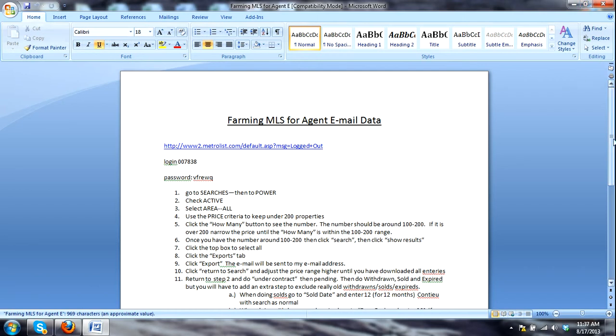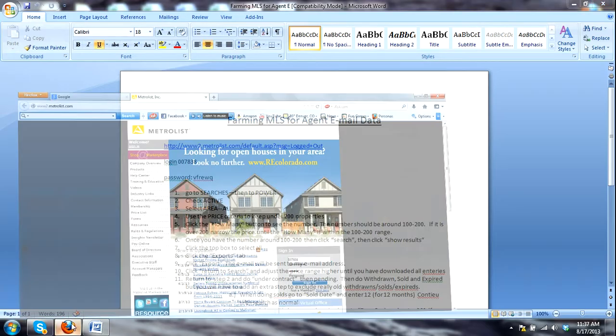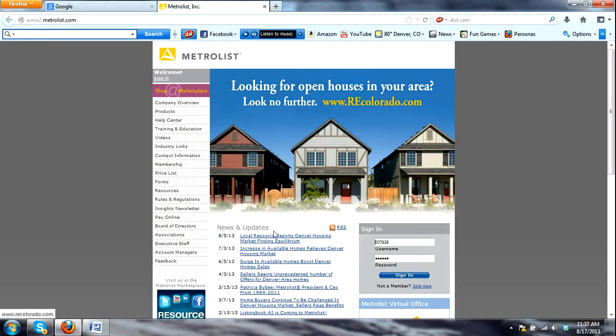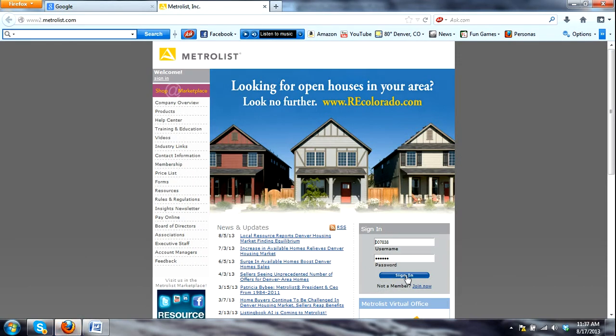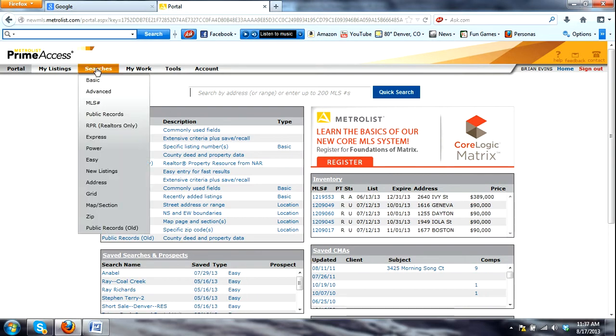Okay, so I'm going to do a quick video on how to farm the MLS for agent email data is what we're looking for. So just a quick training video on this. Per the instruction sheet, you just click the link, enter in the login information, password to get into the MLS. Already done it. So go ahead and log in.